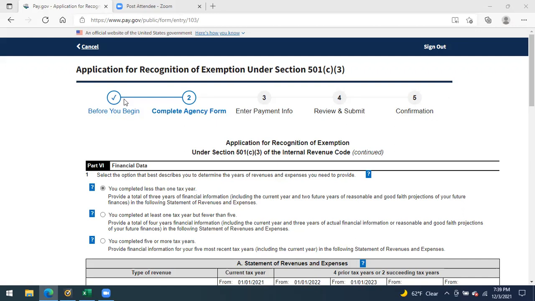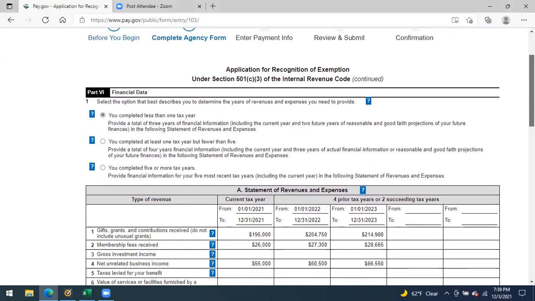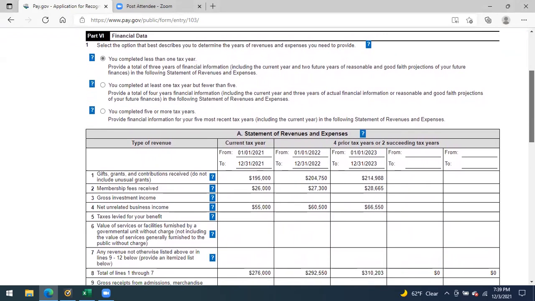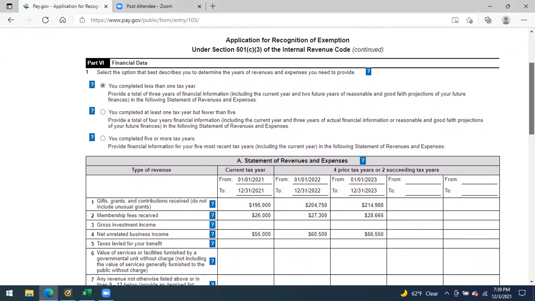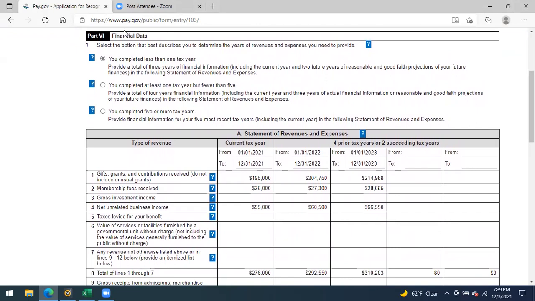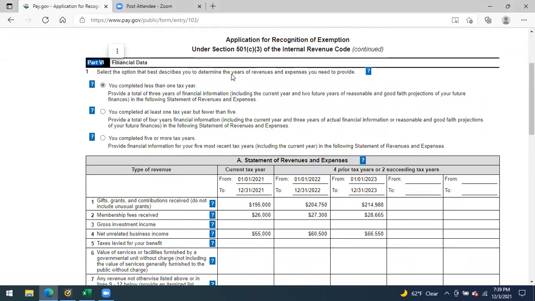Versus if you say, well, I'm just going to come and put in my information in one place, then you have to put it in here. And this again is the part 6. It's the application for recognition of exemption under 501c3 of the Internal Revenue Code. Part 6, financial data. That's what we're talking about right now, the financial data, right? So, if you choose to come here and just put your figures in without any type of source like the Excel spreadsheet, that's your prerogative.